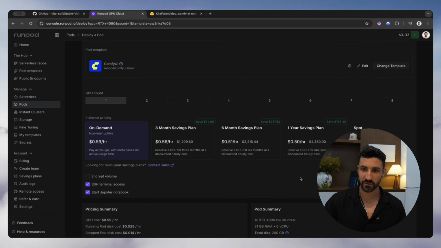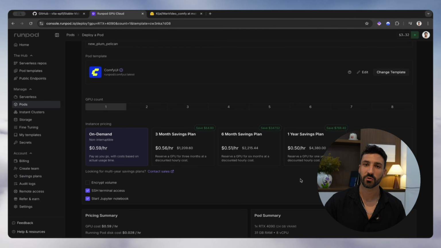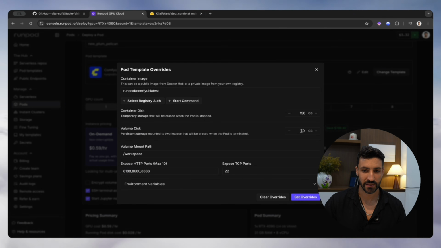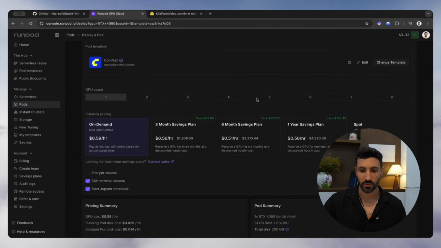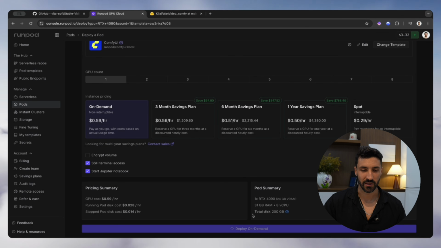But an important point is that if you're going to download very big models, it's good that you have the space on the pod, because by default, there's only 50 gigabytes. I'll just show you how to do it. Just click on Edit, and where it says 50, you can increase the size. In our case, we don't need to increase the size because the workflow I tested is around 40 gigabytes. So we can go ahead and deploy on demand.